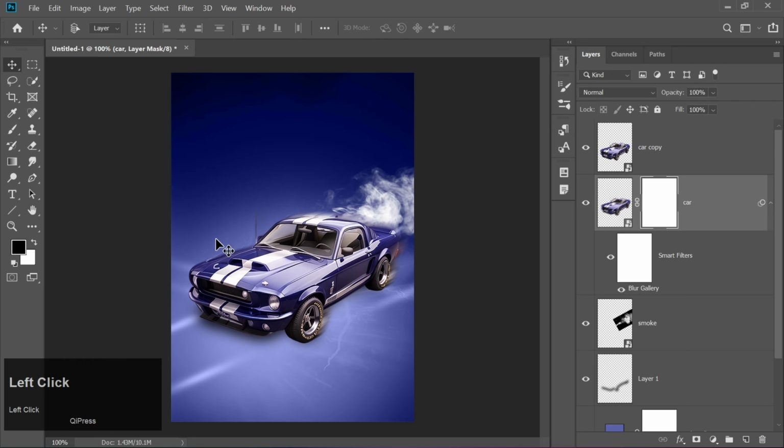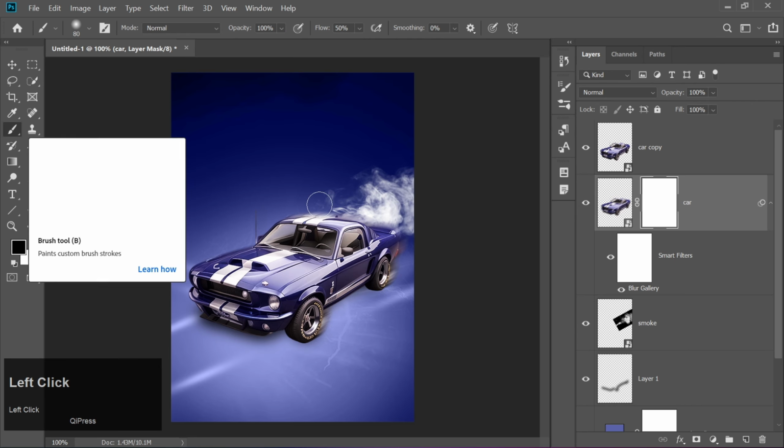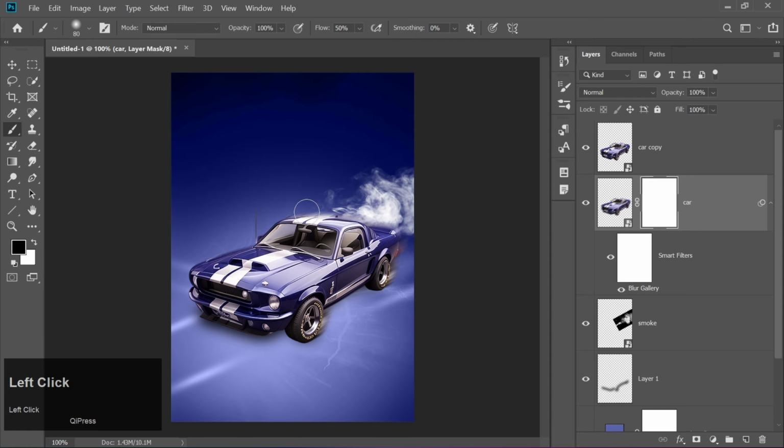Add a layer mask, select the brush tool, set the foreground color to black, and paint over areas where you want to hide the blur for a clean and realistic look.